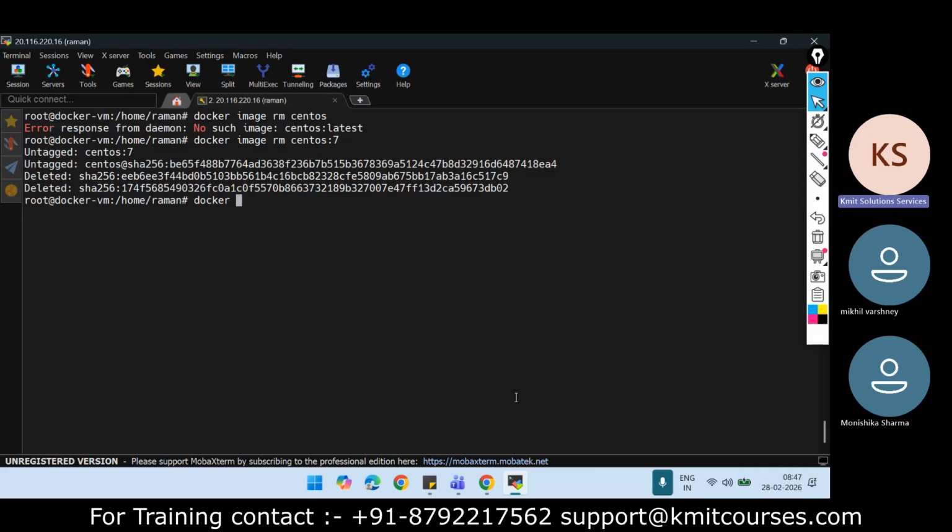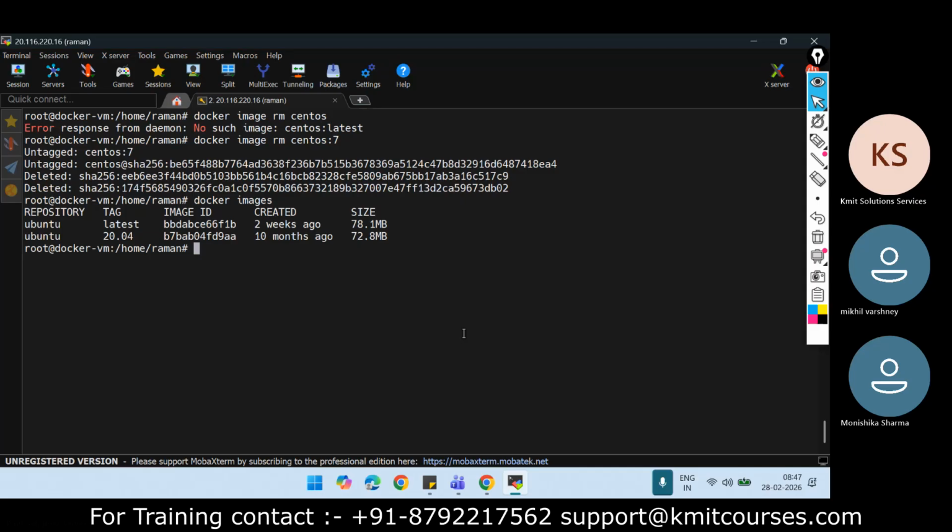We can check docker images. So you can see CentOS is removed. If you have hundreds of images and you want to find a particular image, then you can say docker images and the image name. For example, I am searching for Java. There is no image for Java.